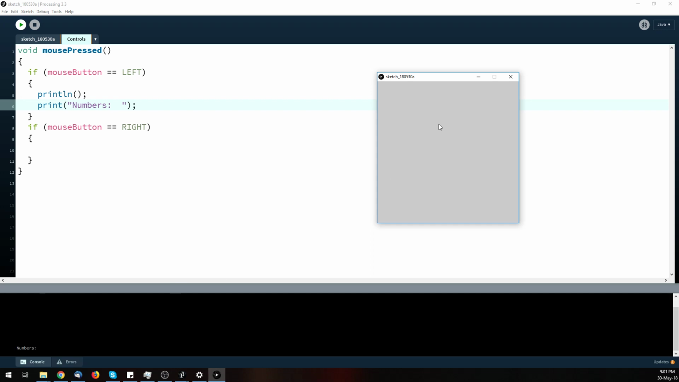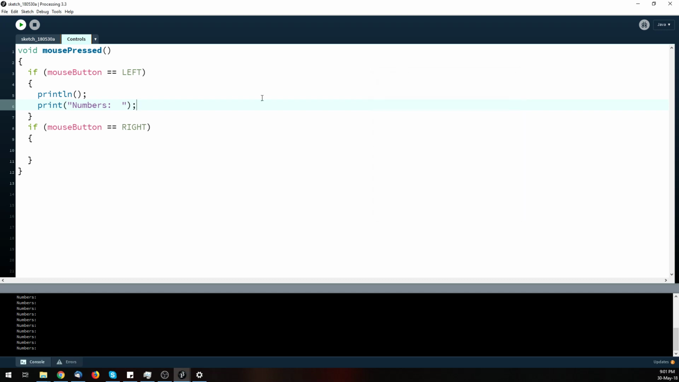If I left click on it, ta-da, we have numbers popping up down the bottom. And if I left click again, ta-da, and it'll just keep popping them down as I left click. Right click at the moment will do nothing. That's good. So we got our numbers. Now we actually want to put our numbers in.